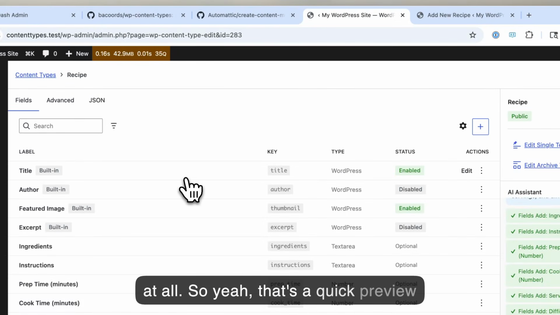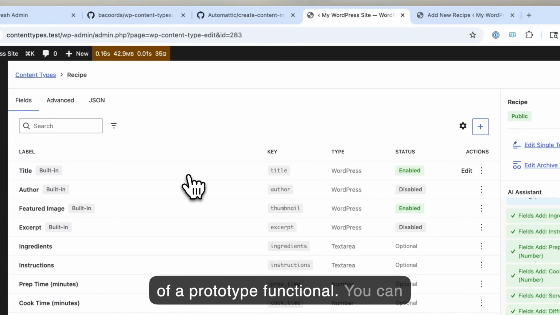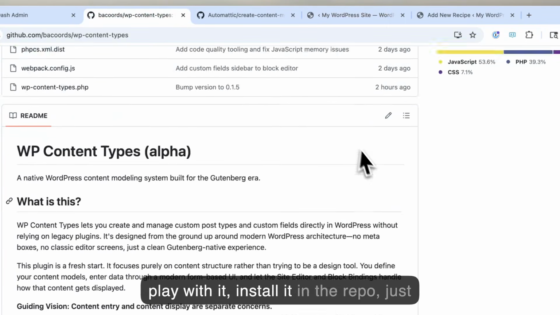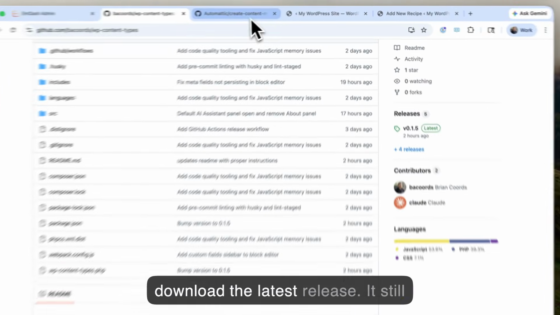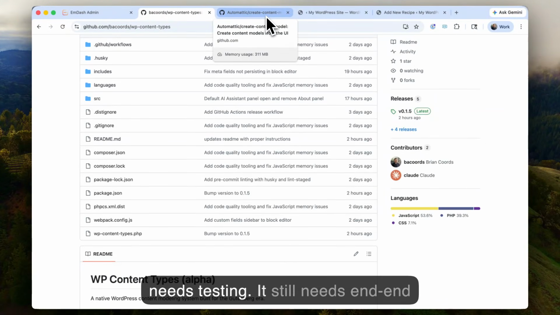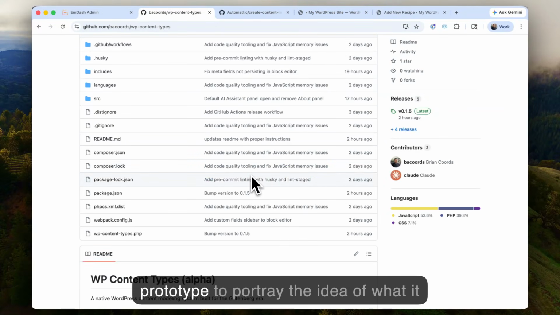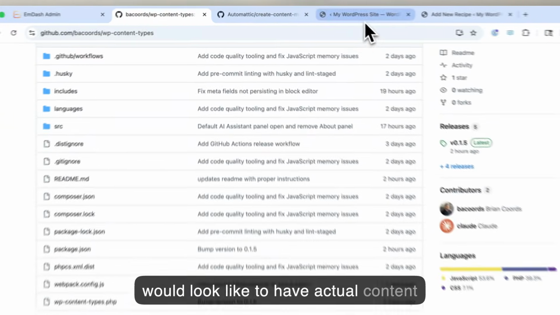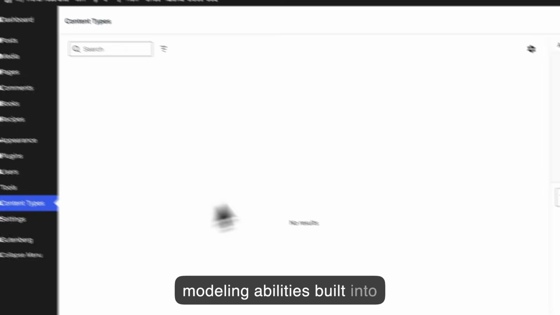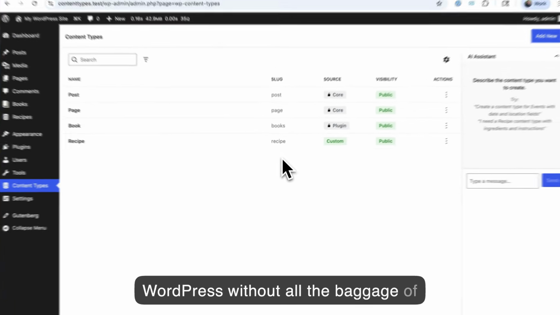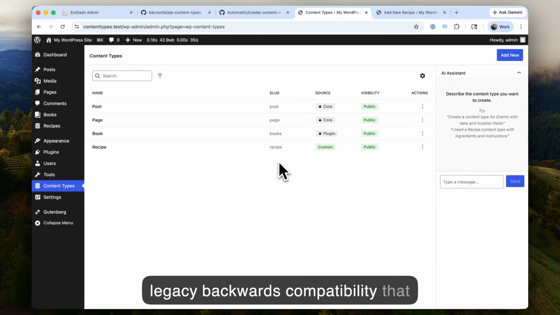So yeah, that's a quick preview of a functional prototype. You can play with it, install it in the repo, just download the latest release. It still needs testing. It still needs end-to-end testing. It still needs me to install 50 other plugins and see how it works in the editor. But this is V1 of a prototype to portray the idea of what it would look like to have actual content modeling abilities built into WordPress without all the baggage of legacy backwards compatibility that all the existing solutions kind of deal with.